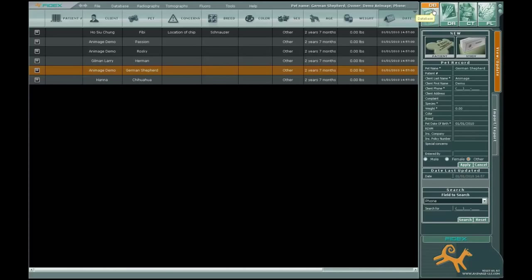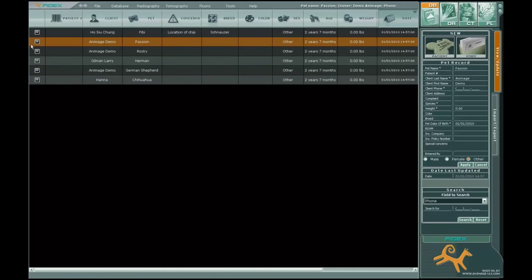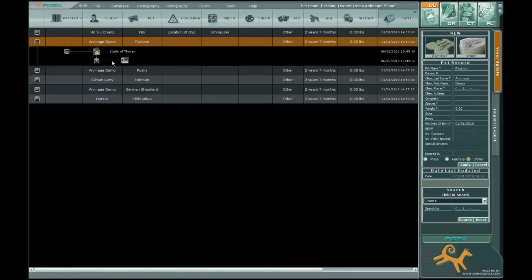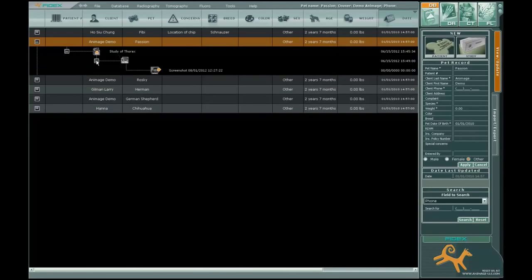We will now get you started on the basic functions, which are DR, digital radiography, FL, fluoroscopy, and CT, computed tomography. How to open and view a DR image. Select, for example, the pet Passion by expanding the plus sign on the left. By opening the case, the DB displays the structure of the record of images.